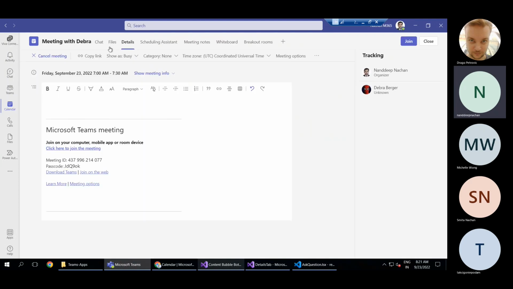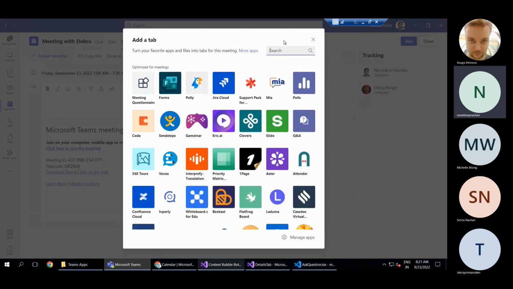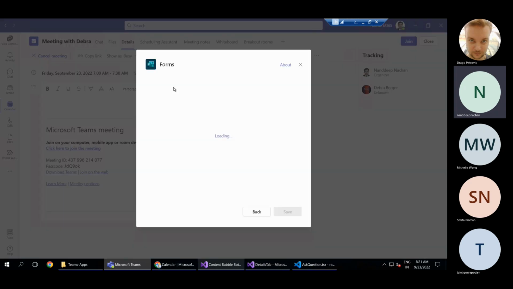Once you click on edit, on the top of this meeting, you can see various apps. You can click on add a tab, and then from there you will be able to see all of the apps which are optimized for this meeting. Here we have one called polls or forms. We can just click on forms and then we will be able to use this form.